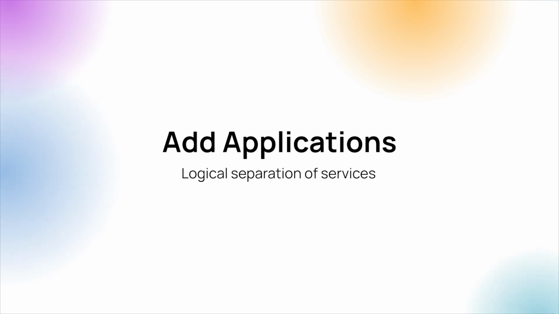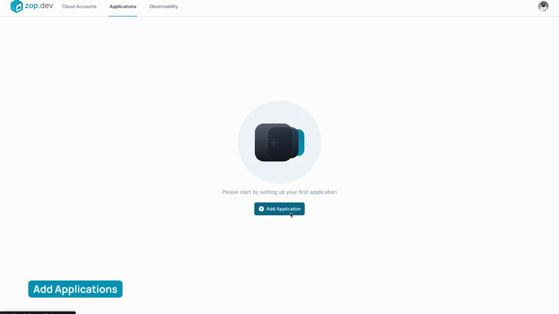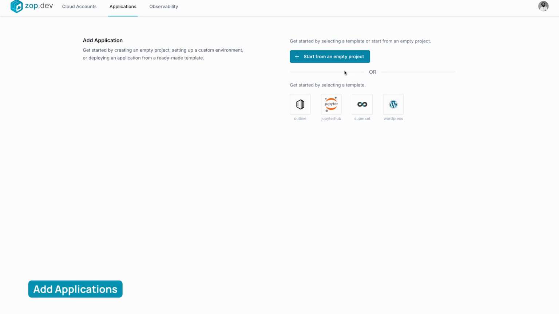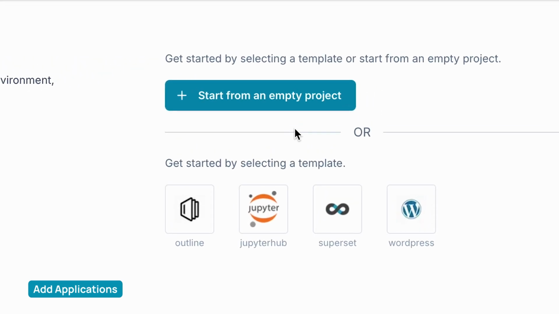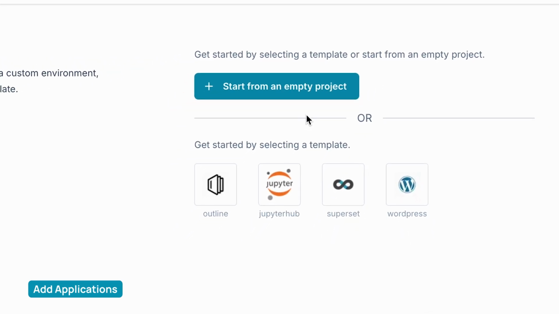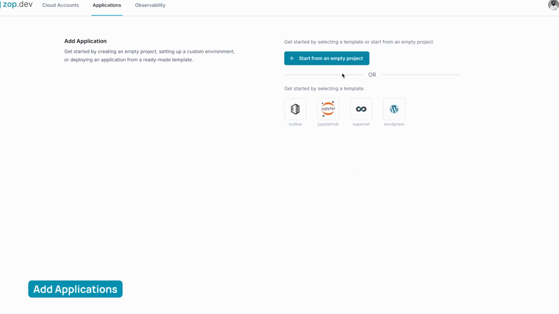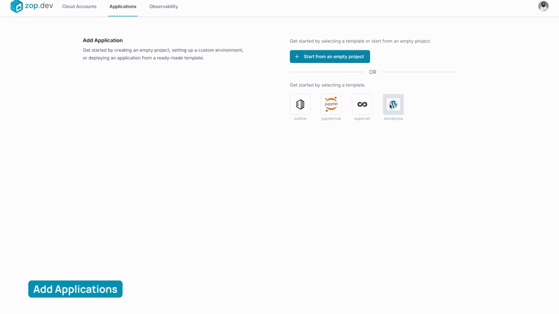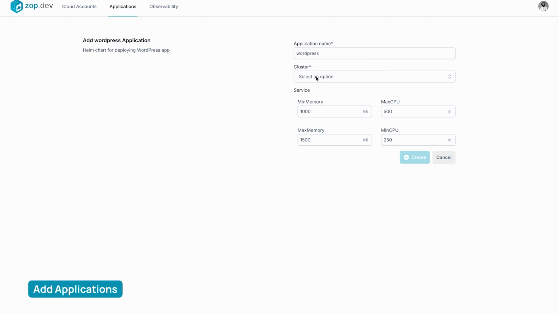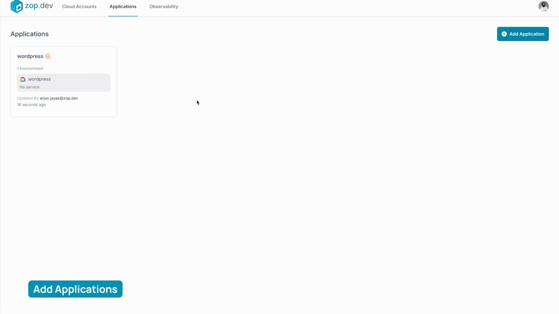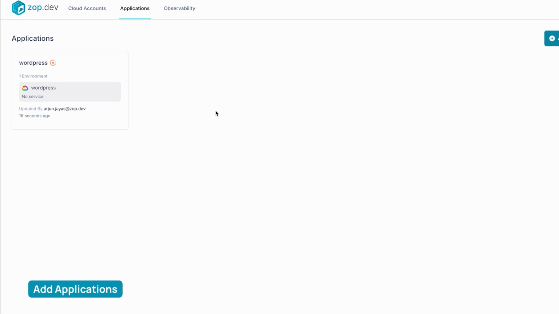Let's add an application for logical separation of services. Adding applications is flexible with ZopDev. You can get started quickly using pre-built templates or integrate your own custom applications. First, let's look at using a template. Choose from templates like WordPress, Superset. We'll select WordPress, name the application, choose the target cluster, define resource limits, and click Create. Your templated application is now set up.